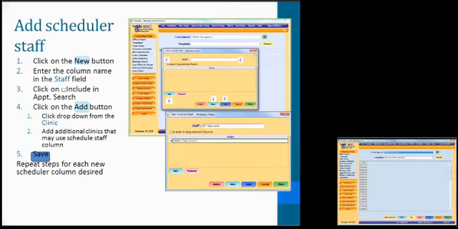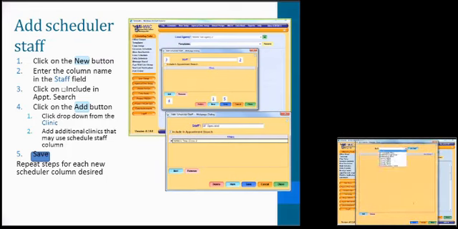So again, we want to click on the new button, put in the new template name, and then we want to save that information. We want to go and edit the existing information and add that breastfeeding specialist staff, the lactation consultant, or the CLE that provides breastfeeding advice.